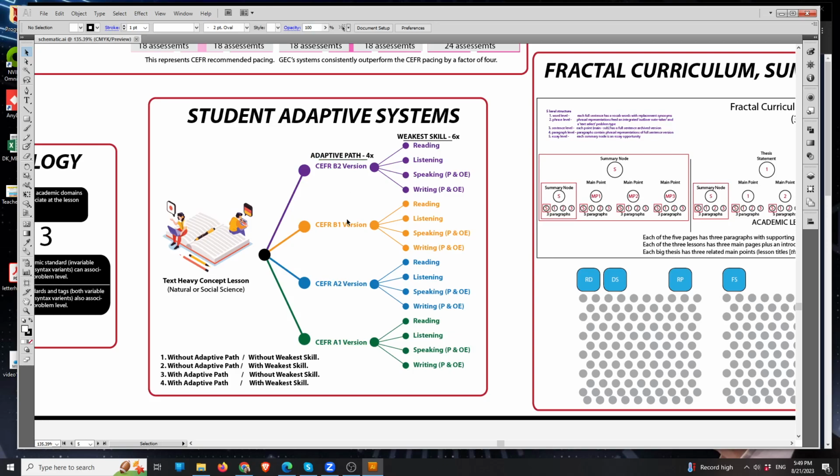And another dimension of adaptivity is about the weakest skills. And so think about this black dot as one problem. And this one problem inside GEC exists in 4 difficulty forms. It's the same problem. Same question, same answer, but this is easier text and this is harder text. However, every one of these 4 versions exists in 6 skills versions. It has a reading question, a listening question, a speaking question, and a writing question. And again, it's the exact same question and answer, but they exist in different skill forms.